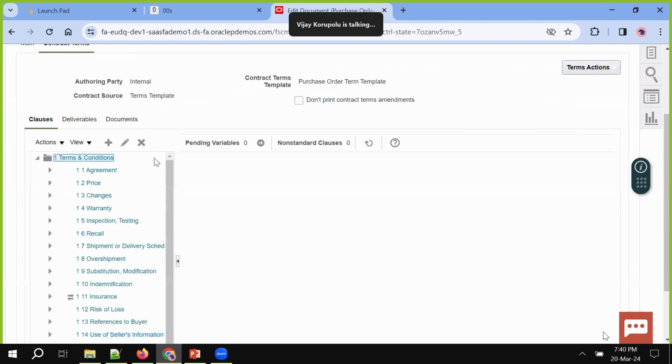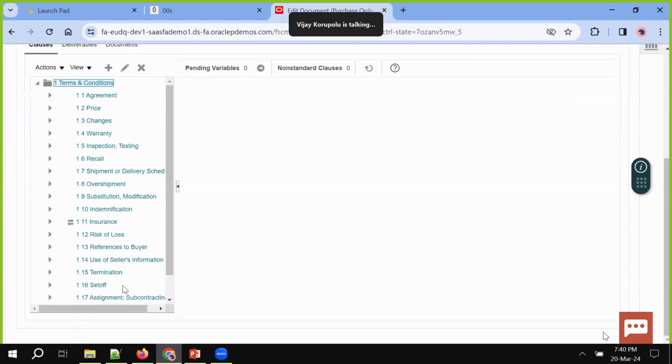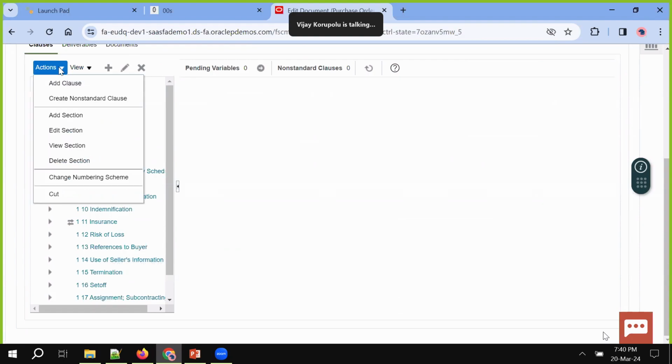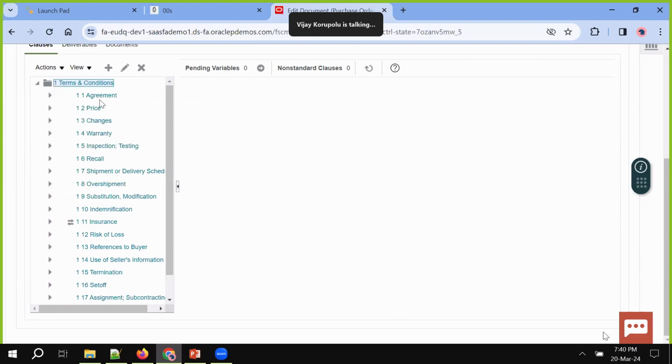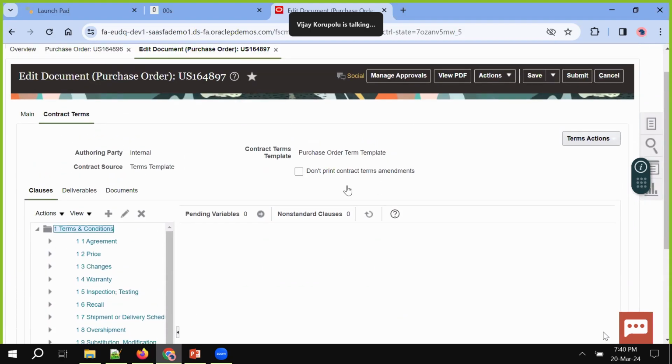Right, so coming to the clauses, again, these are all the different clauses here. You can go to actions, you can add a section, you can edit a section, you can change the numbering scheme, like 1.1, 1.2, or like you want a dot a, capital letter A, small letter A, the numbering sequences can be changed and all of that. Okay, now this is what a terms template is.